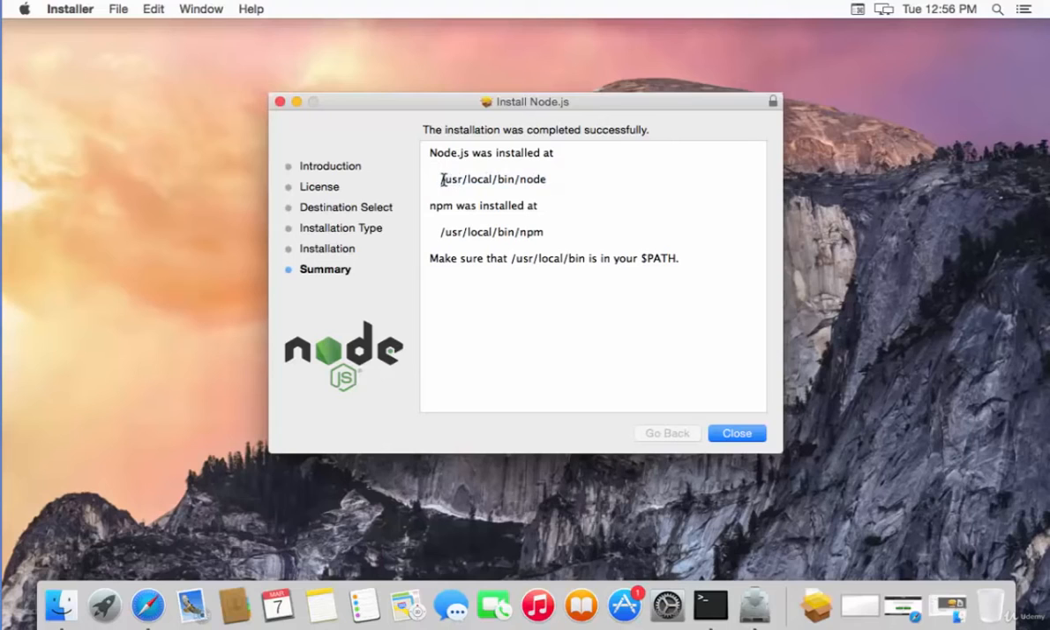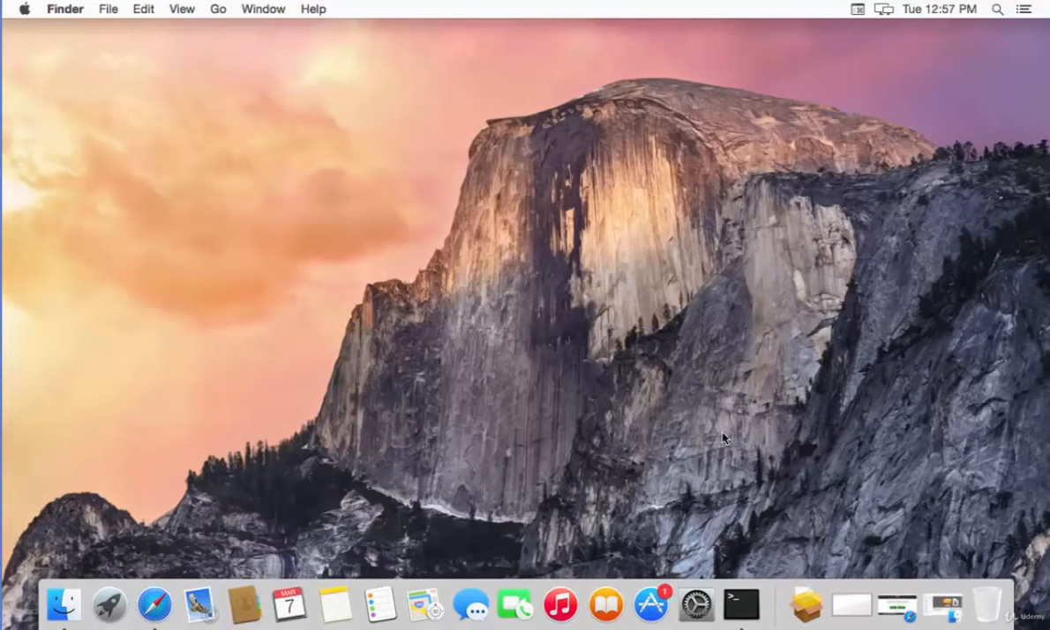The location where Node.js is installed is /usr/local/bin/node, and this comes with npm also, which stands for Node Package Manager, which is really important with Node.js. Whenever you develop your Node applications, you need to have this npm package manager, right? So these are the locations. If you want to note them, just note them, otherwise just close this window here and then open your terminal.